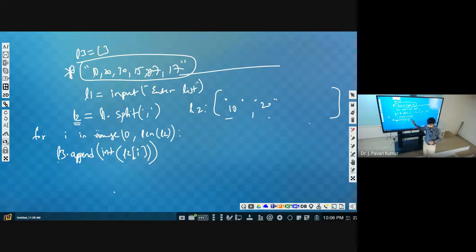Yes? Shall I repeat? See here, L1 is like this. In double quotes we are having L1, the entire thing. Now if you find the length, what will we get? Suppose in the double quotes I give like this. What is the length? Length is 5. It will consider 1 as one character, 0 as another character, comma as another character, 2 as another character, 0 as another character. So total 5. Length will be 5. If a space is there, space also will be considered.